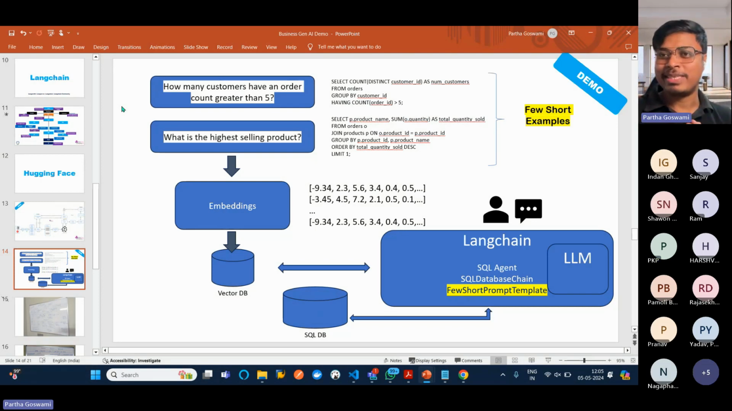Embedding comes into the picture. LLMs don't understand textual things. LLMs only understand numbers behind the scenes, right? So everything should be converted into numbers. In those few-shot learning examples also, we have to embed them into a vector database.